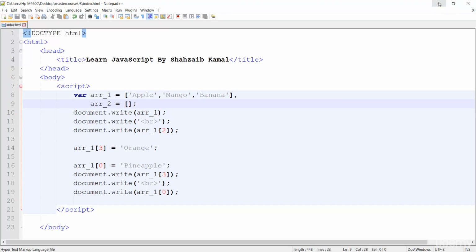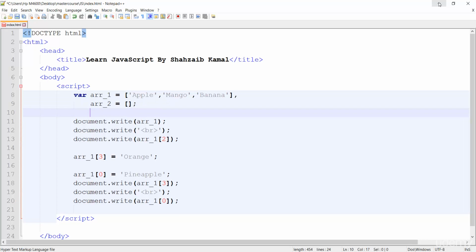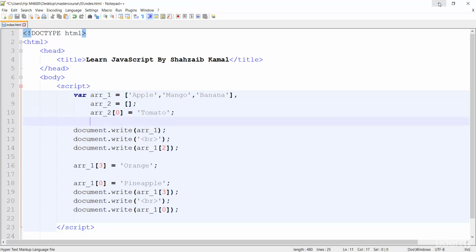Now wherever you want to start putting data inside this array, A_R2, let's start. For example, from the next line, type A_R2, and first of all you have to declare the index. I'm typing 0 here, then the equal sign, and then I put the data for index 0. I'm making vegetables for now, so I'm putting the tomato here. I love tomatoes, by the way.